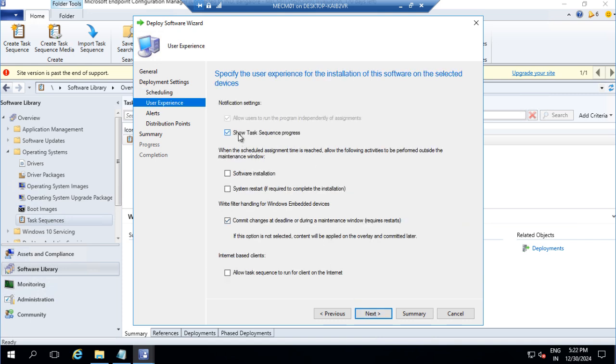So the first option is to show the task sequence progress. It will show the task sequence progress on the screen, so we will keep it as it is. And in the second option, you can see the software installation.